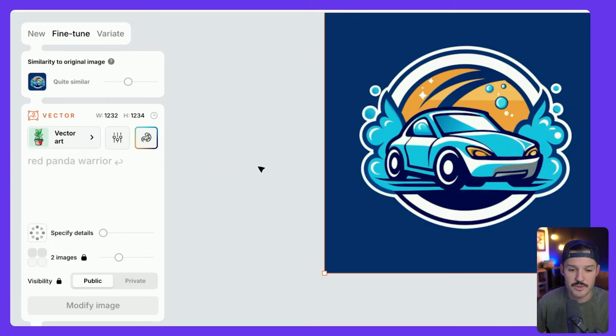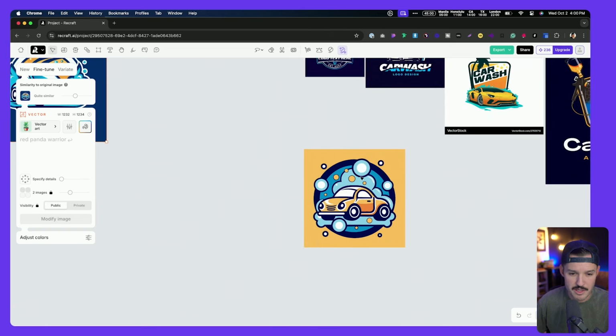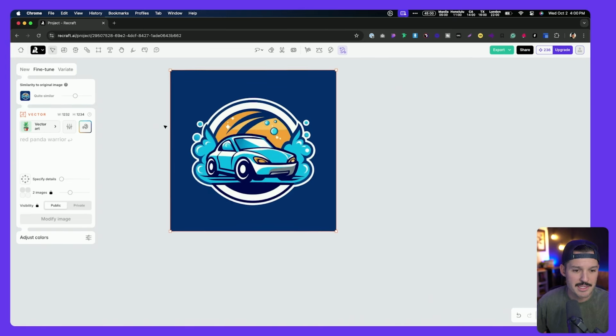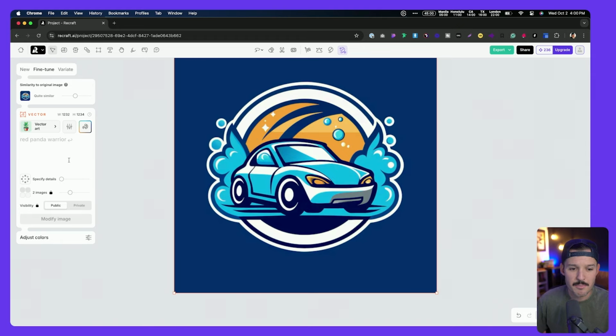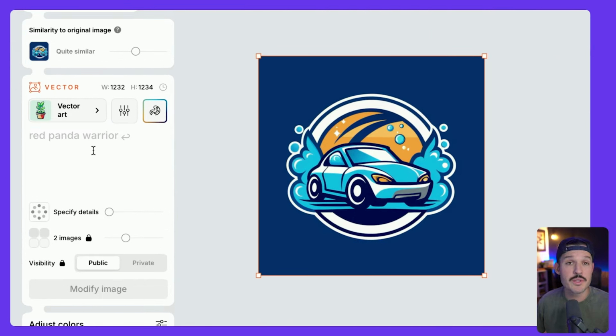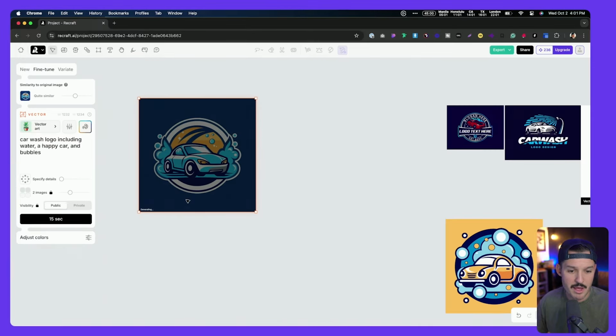What are we going to exclude? Well, what did we not like about what it created for us over here? It does have bubbles, but I don't like how it was a big blob. I liked how there was like waves and some bubbles in this. So maybe we'll be okay. I'm going to bring this in and I'll do a similar prompt. Car wash logo, including water, a happy car. Let's try something a little bit different. And bubbles, something like that, and we will modify our image.